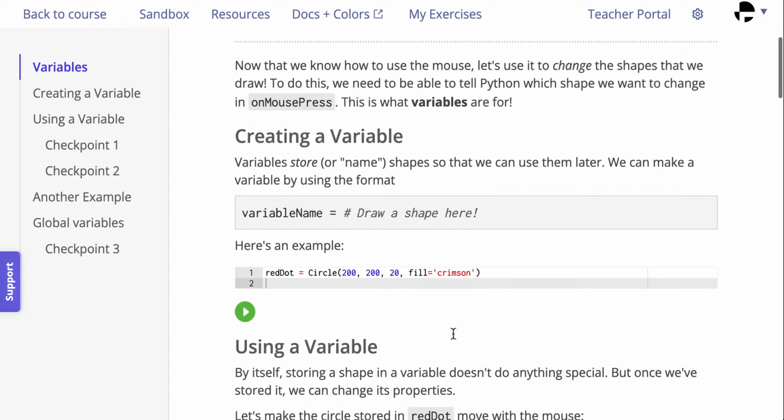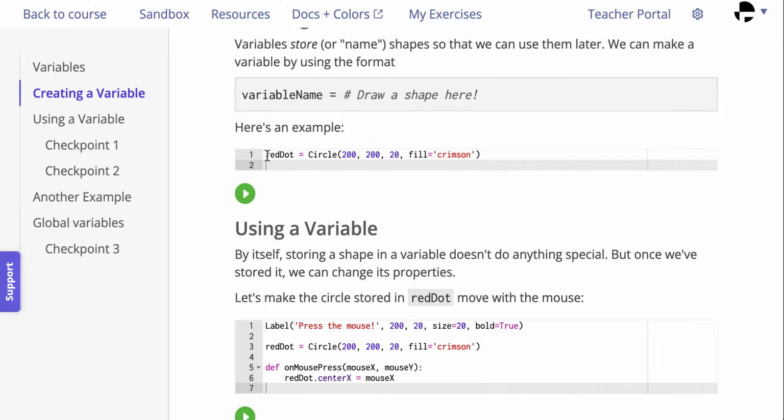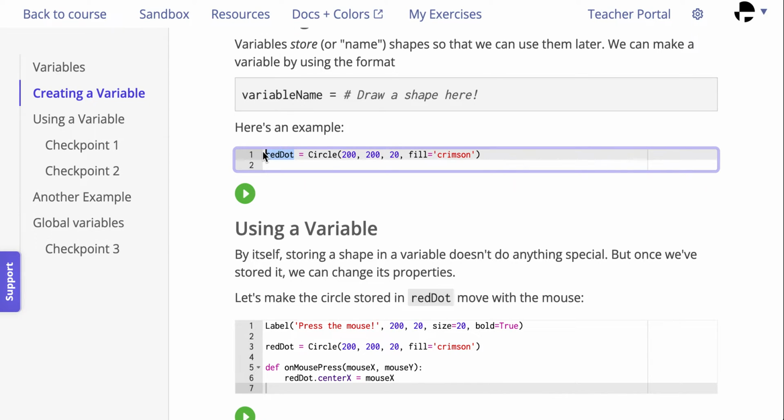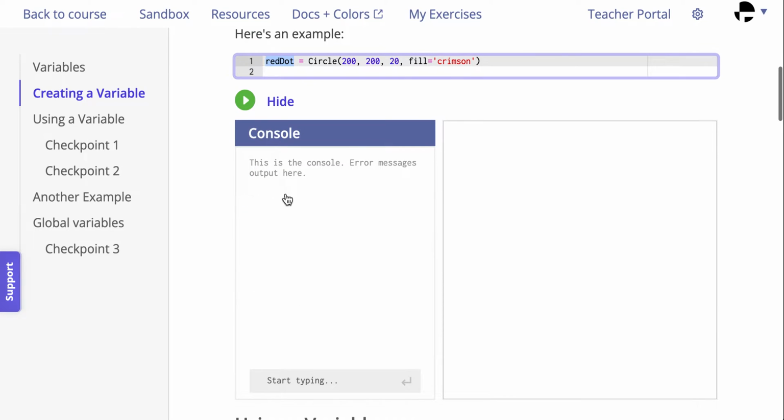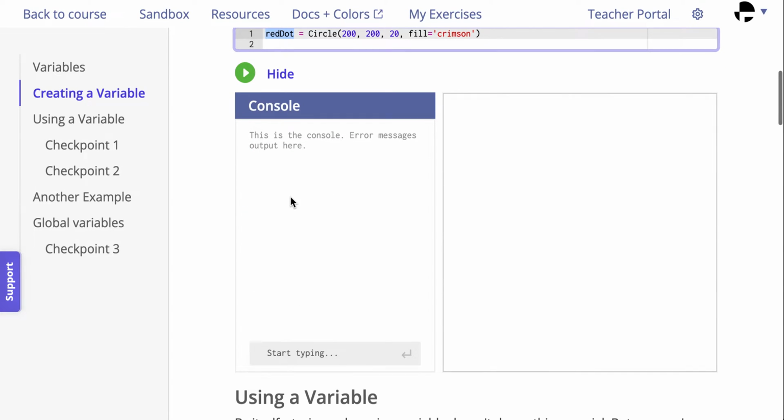Let's go see that down here in action. So this line of code, red dot equals circle, with the particulars for this circle, basically creates a circle and stores it into this name, this variable. So red dot then becomes an easy way that we can refer to this particular circle in the future. And let's go ahead and just run this and see what we get.